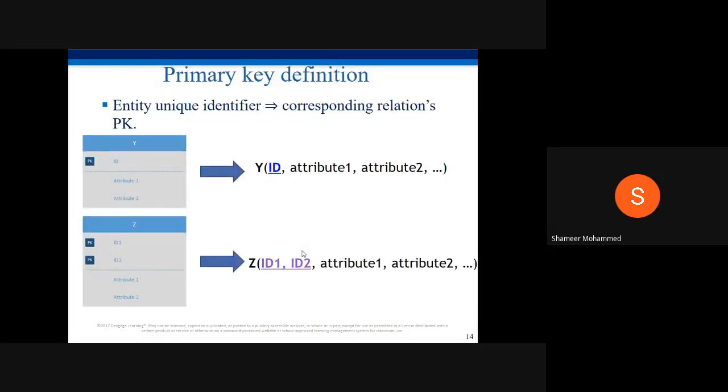So, primary key definition. Before, you might have seen in the relation we did not underline, but now you are going to underline and say that this is the primary key for this entity. For this entity Z, there are two primary keys here, ID1, comma ID2. So this is the corresponding relation with primary key for this entity, and this is the corresponding relation for this entity with primary keys.